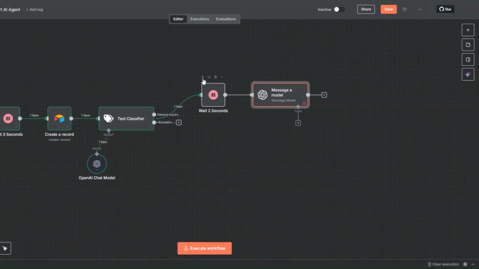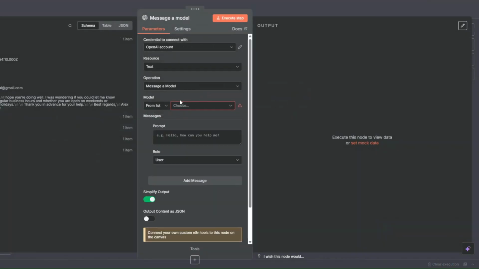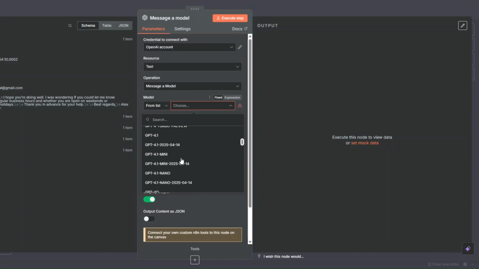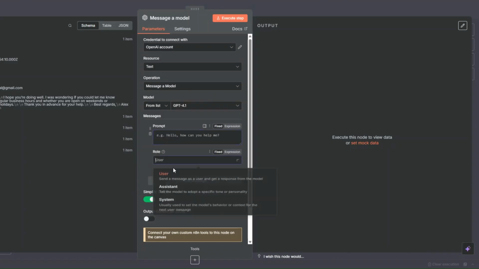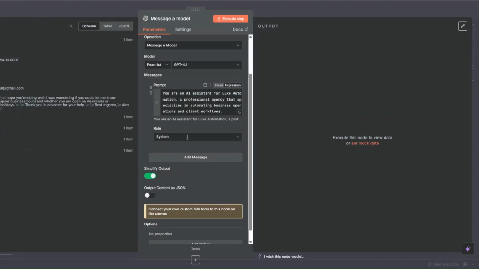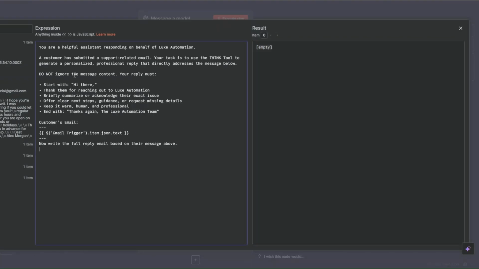But before we do that, we can execute this node right here. And then here I'll open this node and choose our credential. For the model, I'm going to choose GPT 4.1 over here, and add the prompt for the system role. The prompt could be on the lines of, you're an AI assistant for Luxe Automation, a professional agency specializing in automating business operations and client workflows. You can also add a prompt for the user role over here. So I'll click on expression and expand it to add the prompt.